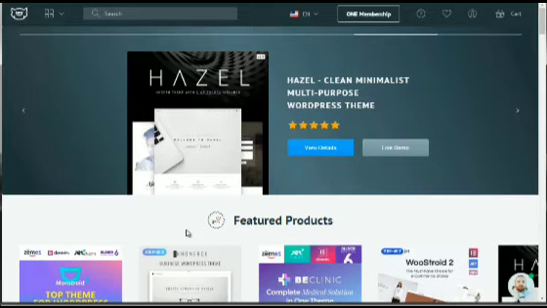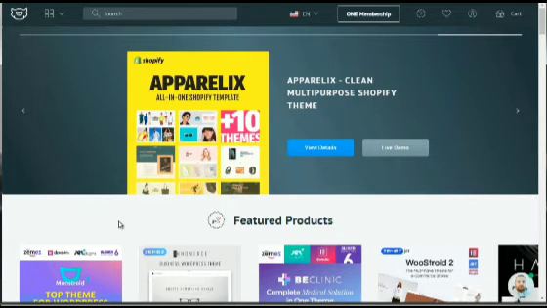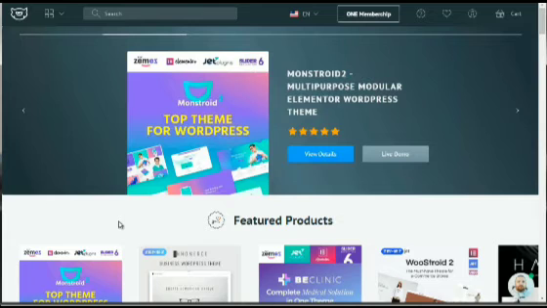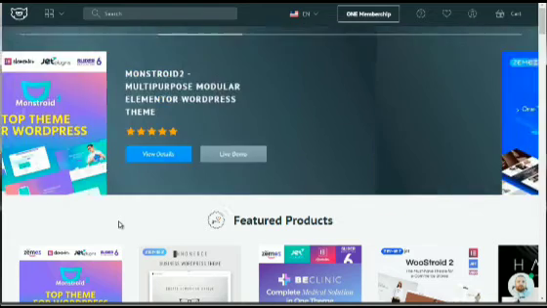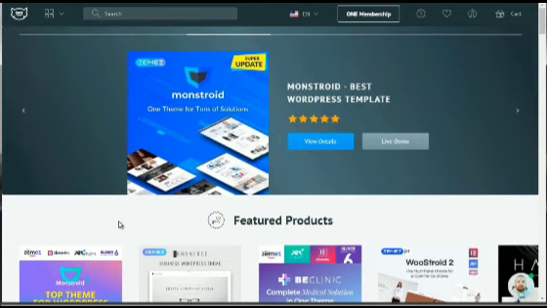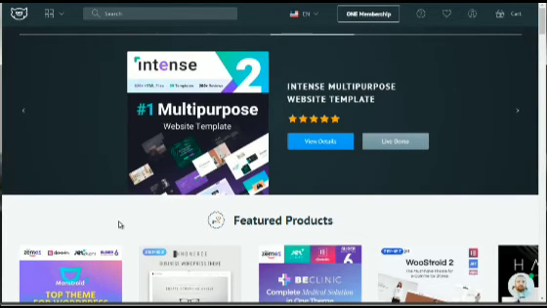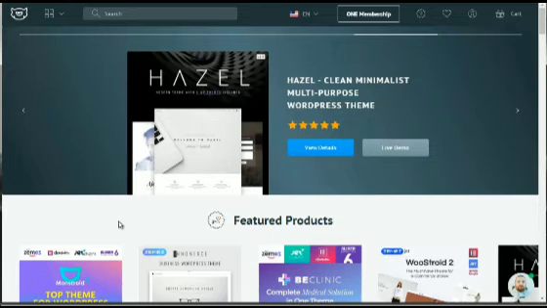Now, there are tons of themes here, and bear in mind that there are many themes here that are not compatible with WordPress. So you need to look for a WooCommerce theme, or make sure that the theme is compatible with that platform, because there are many themes that are compatible with a variety of different platforms. So you need to keep that in mind as you look at different themes.